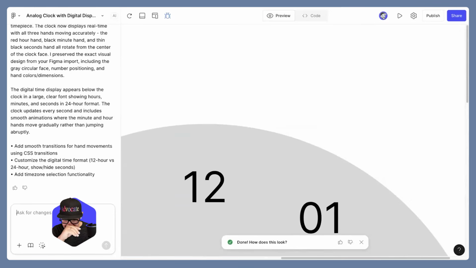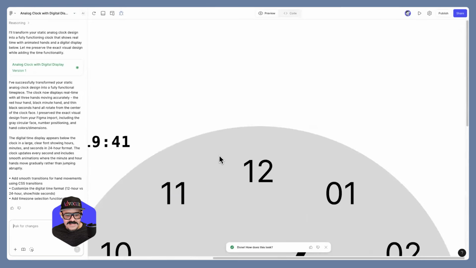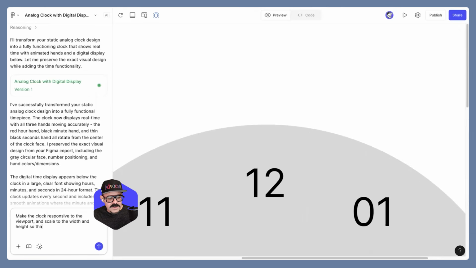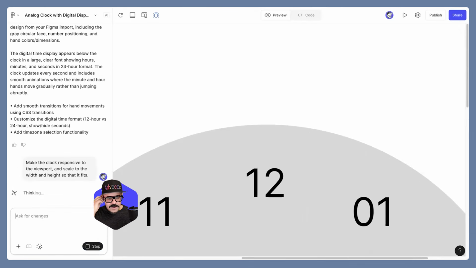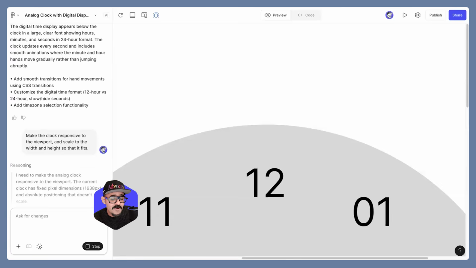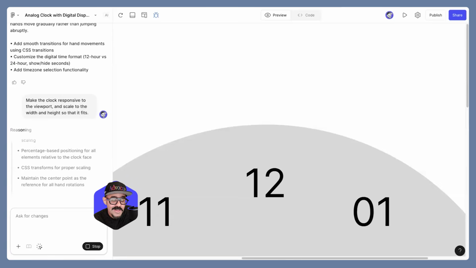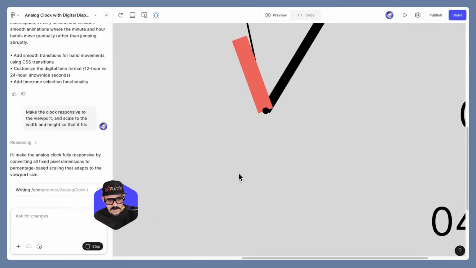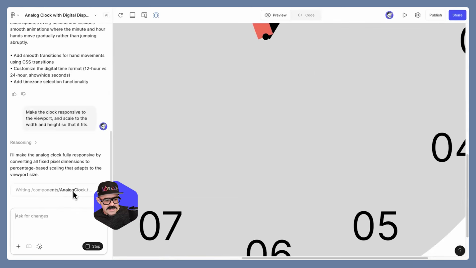So what we're going to do in this case, and it's because my interface is kind of zoomed in, but I can say, make the clock responsive to the viewport, and scale to the width and height so that it fits. And we are going to then have a successive prompt. So this prompt is then going to instruct the current functioning clock to then exist within the bounds. All right, so we can see this running here.